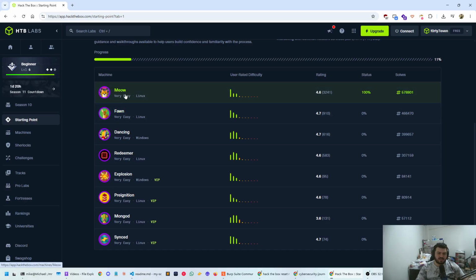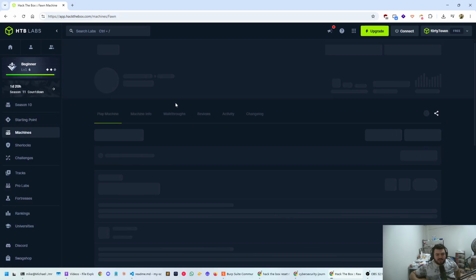So Meow is super simple. I'm gonna include a write-up to the GitHub repo. I actually updated the PortSwigger repo to also include a folder for Hack The Box labs. So it's not worth making a video about, honestly. It's just super simple, and I'm gonna include the write-up in the description. For now, let's just start with Fawn.